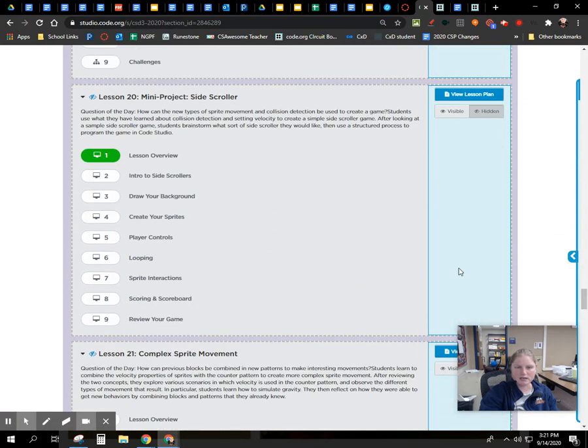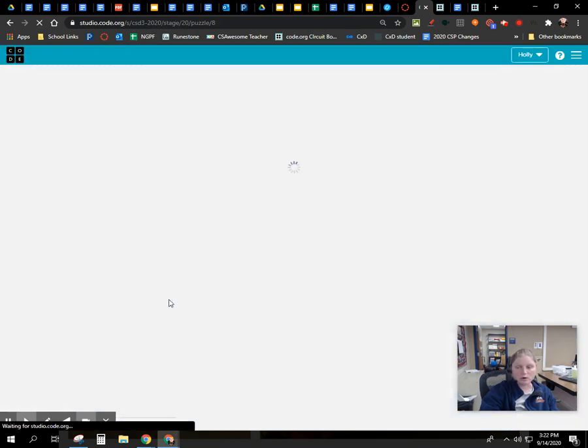So just as always, these levels are here to help keep you paced so that you don't start doing too much in one level. So in level 3, literally, you should just be drawing your background. This is helping you not tackle too much at one time. Level 4, you're just going to be creating your sprites. Level 5, think about the player controls that you want to have, up arrows, mouse input, etc. Then you're going to be looping. What are your sprite interactions going to be? In level 8, we're going to be adding a scoring and scoreboard.